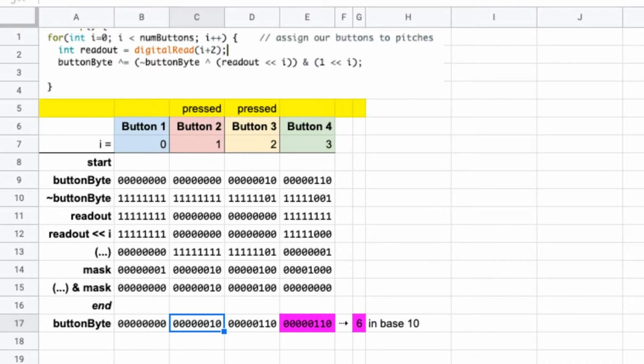And this is what we wanted, because we wanted to say that the button 2, which is represented here by the second to the right bit, is 1. So now let's go to the for loop again, and I is equal to 2, and so now we're talking about button 3, and we start with a button byte that was the endpoint of our last loop.